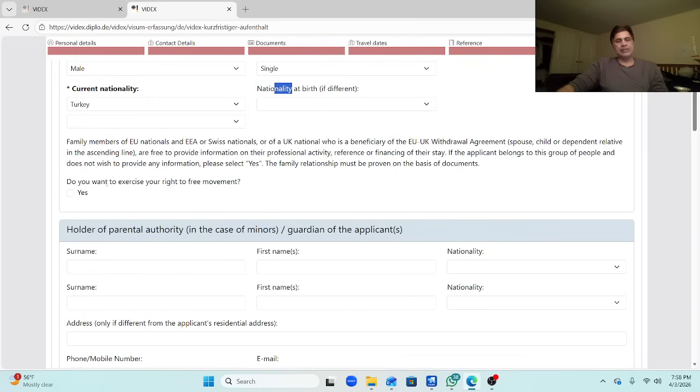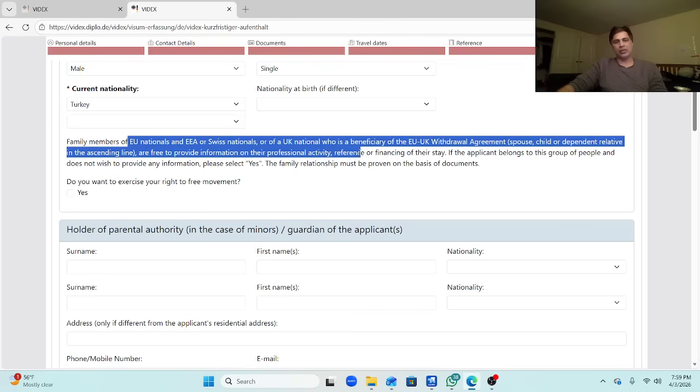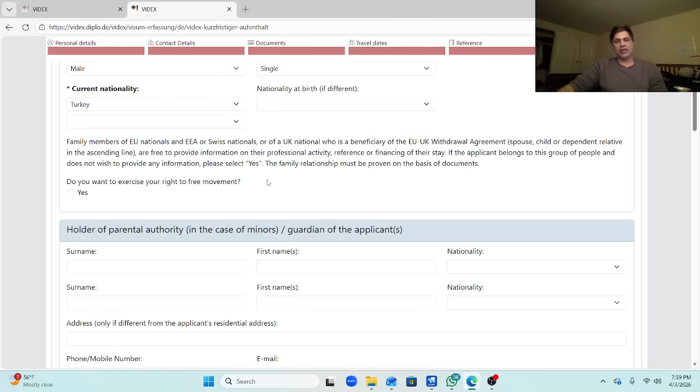So there is one option: do you want to exercise your right of free movement? That is specifically for the family member of the EU nationals, the EEA or the Swiss national, or a UK national who is the beneficiary. So if you are not an EU national, EEA, Swiss national, or UK one, you don't need to click on yes.